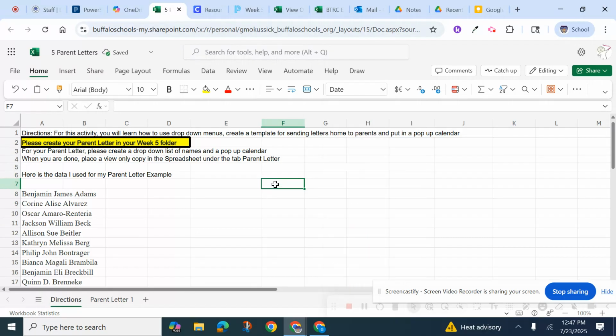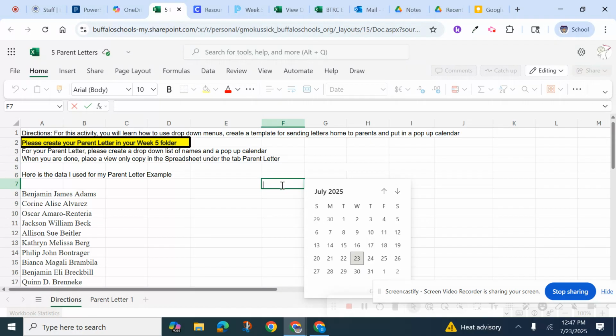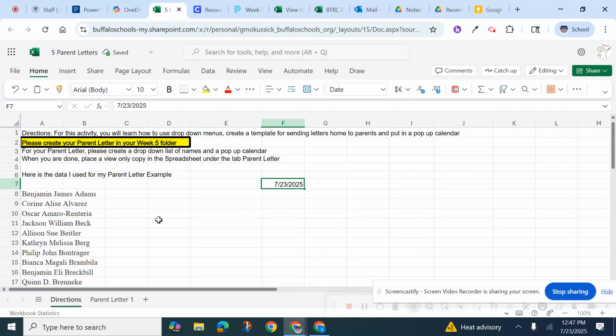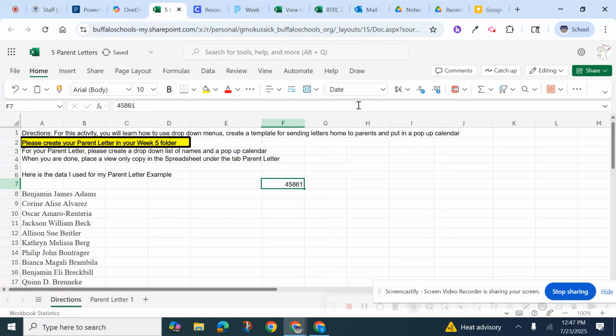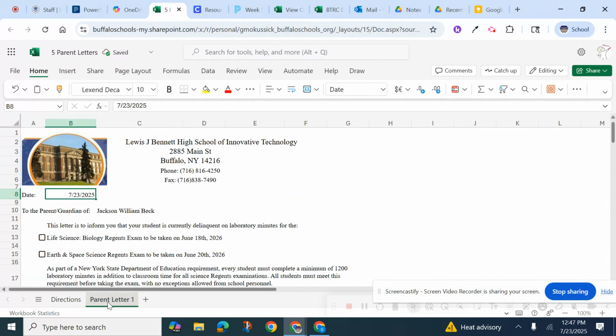So once this guy is a short date, you can double click on him and he will become an instant pop-up calendar. If you decide you do not want the calendar in there, you have to switch it back to general and then just erase what's in there. So that's how you create a pop-up calendar.